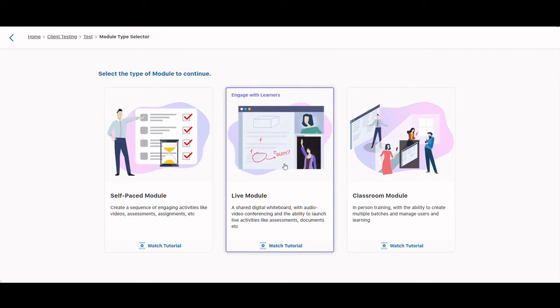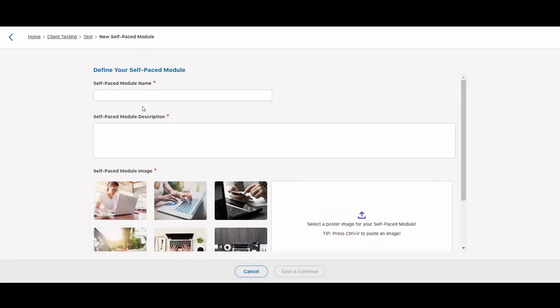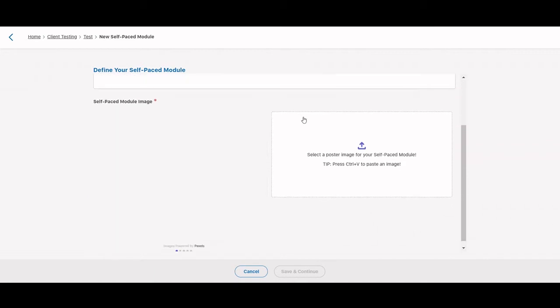Live modules, it has built-in webinars with digital classroom features, which means there's a digital whiteboard where people can write and take their own notes. Quite impressive. So right now I'm just going to do a self-paced module. We'll just call this, I don't know, let's call it health and wellness module. Let's say this is a test module.